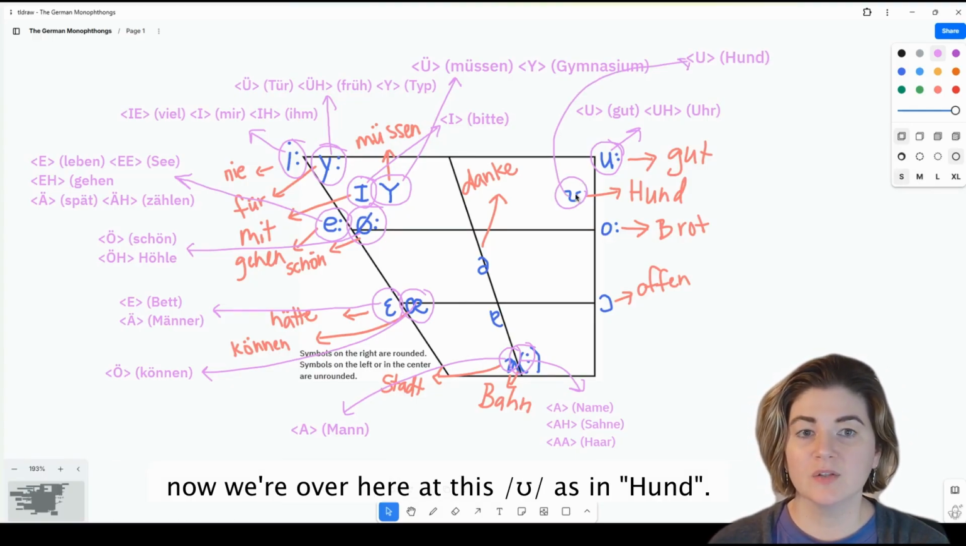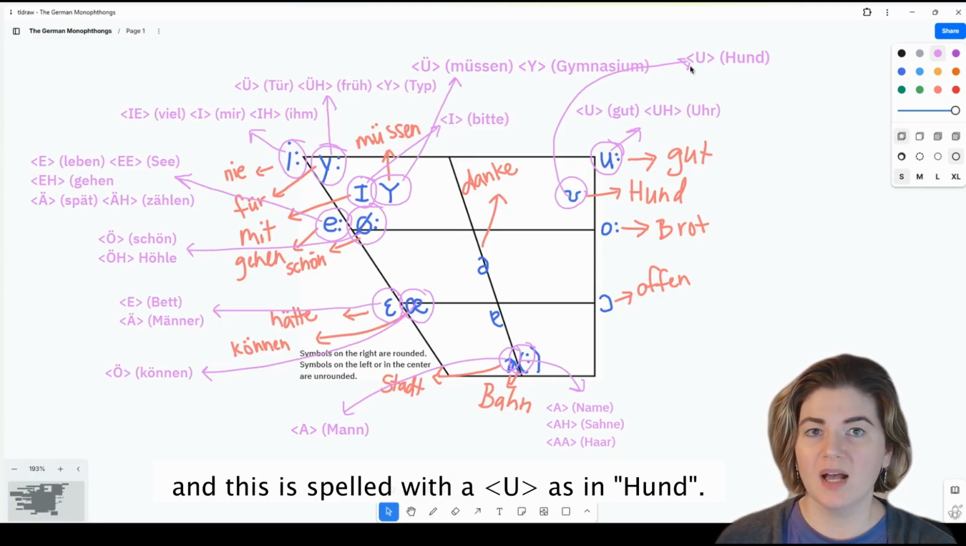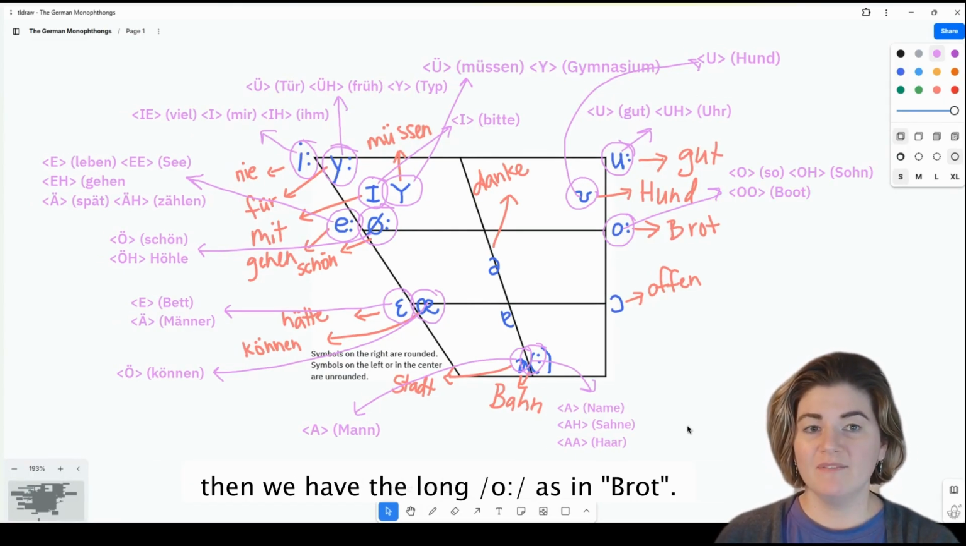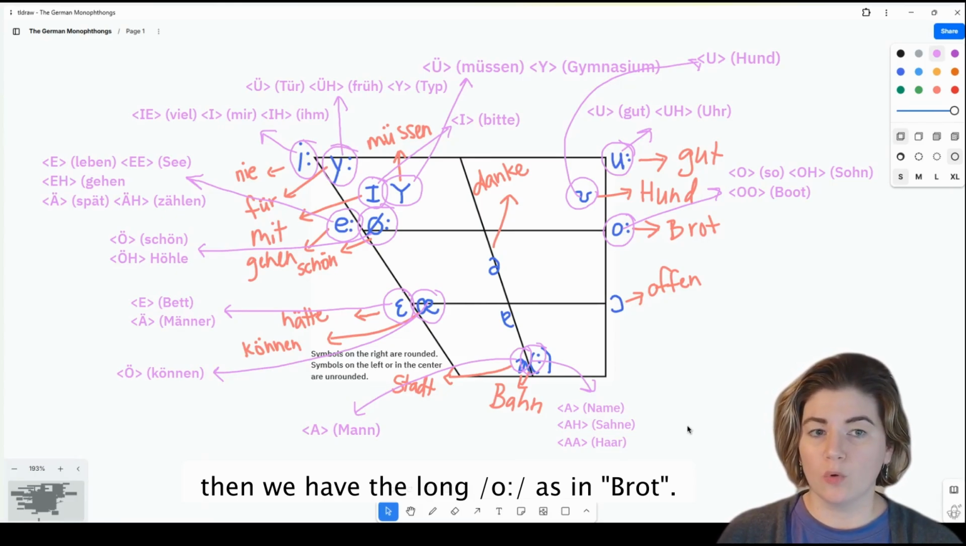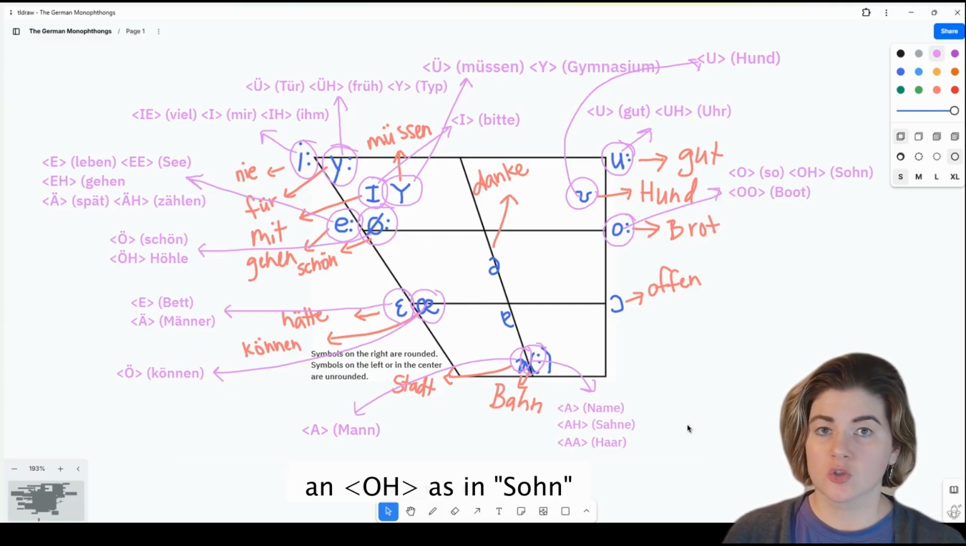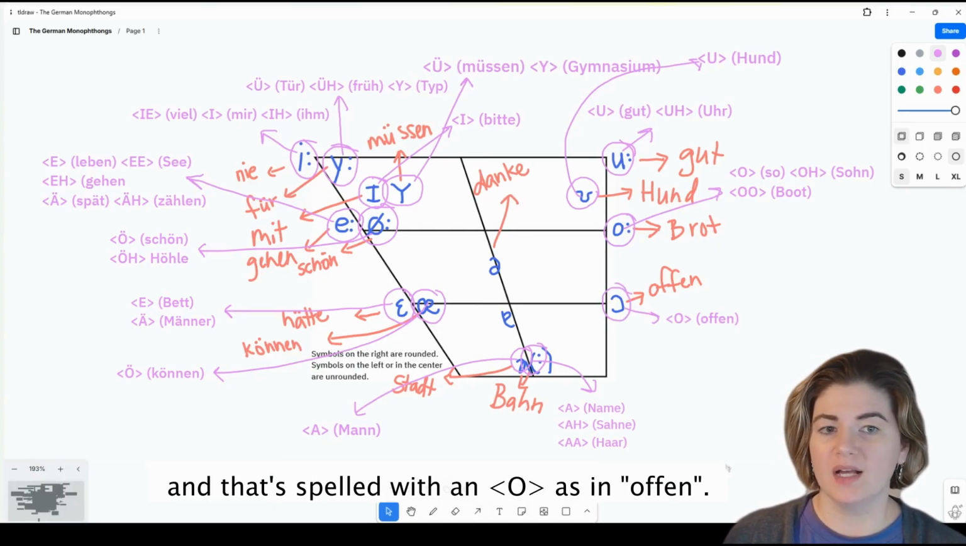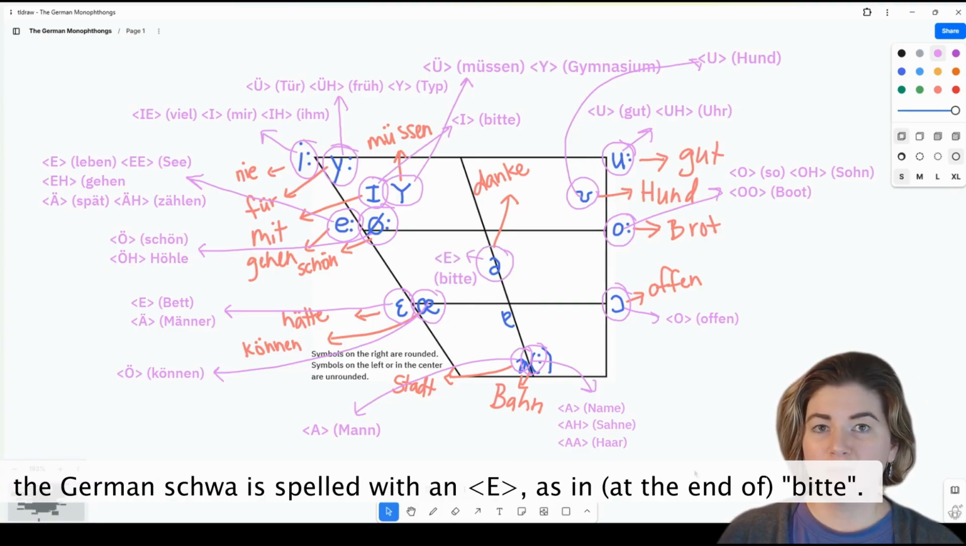Now we're over here at the U, and this U can be spelled with a U as in gut, or a UH as in Uhr. Now we're over here at this vowel as in Hund, and this is spelled with a U as in Hund. Then we have the long O as in Brot. This can be spelled with an O as in so, an OH as in Sohn, or a double O as in Boot. Now we have the open O as in offen, and that's spelled with an O as in offen. The German schwa is spelled with an E as in bitte.